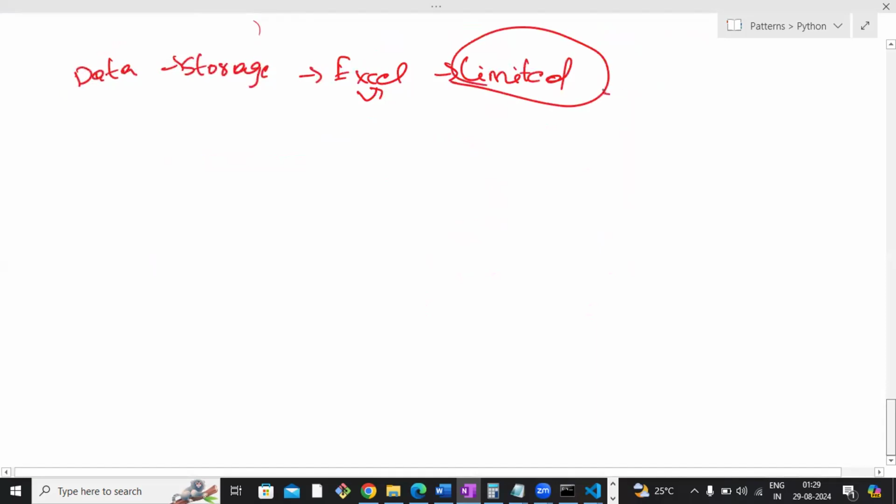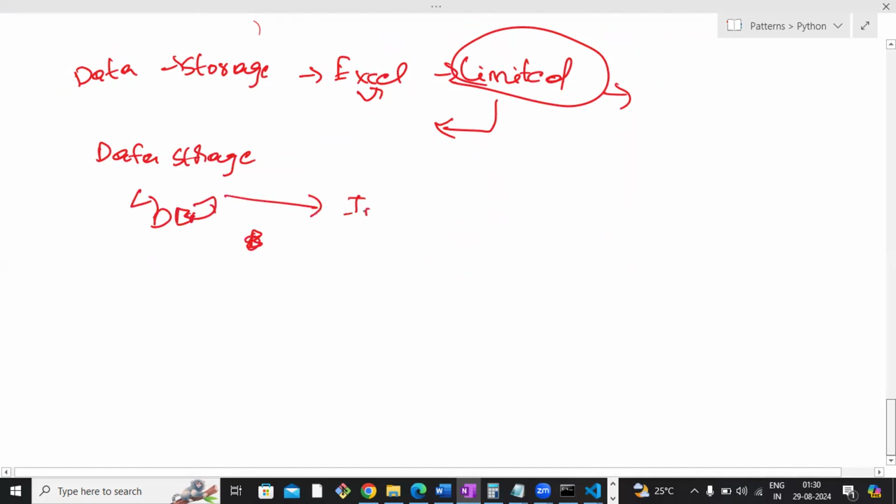So for data, we need storage. I told you the example of Excel. We are storing the data over there, but it is limited. In order to overcome this limitation, developers have developed data storage platforms, what we call a database, DB. This is database storage. In order to interact with the data, we need a language. That language is SQL.